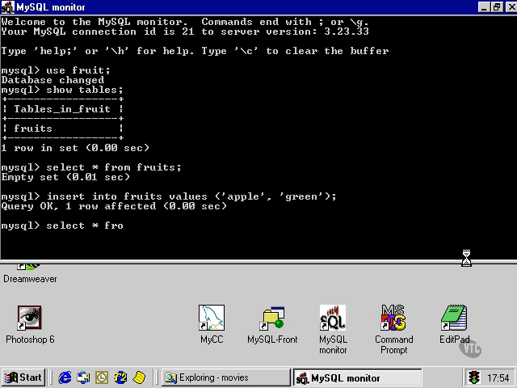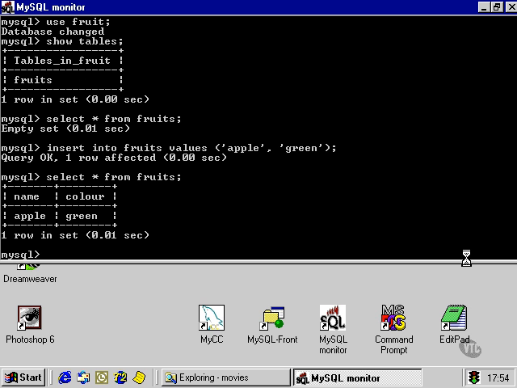So now, when we go back to viewing the data from the fruits table with the select statement, we'll see that there are two values which form one row in the table, apple and green. The column names are given at the top, and then all the data is listed underneath that. In this case, however, there's only one row. We'll be looking at the select and insert statements in more detail later on in this chapter.